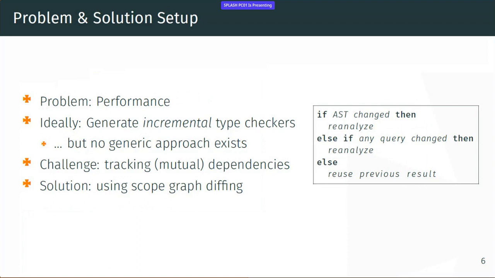And as I said, incremental type checkers are an important way to try to solve this. However, we do not have a generic approach to incrementalize type checkers because traditional approaches that you would find in, for example, build systems do not apply because many type systems have mutual dependencies which usual notions cannot generally deal with. In particular, it's a challenge how to track dependencies between units, especially mutually dependent units. And in this talk, I'm going to show how we use scope graph diffing to do that.